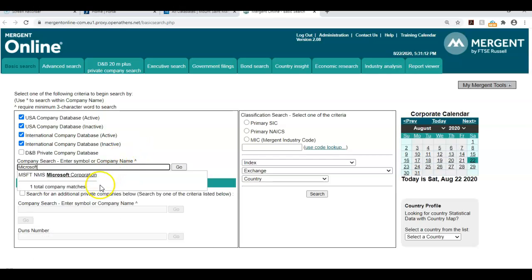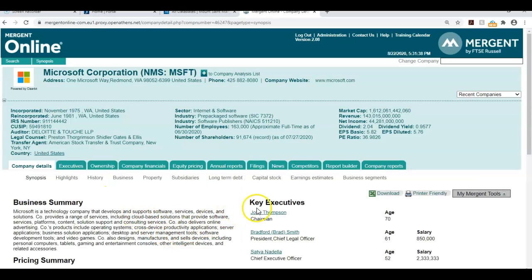And often if there's a lot of subsidiaries and divisions of a company, it will list them and you'll have to pick from that list. Microsoft Corporation is listed here very nicely, so we can just select that. And this is the overview synopsis that you get of the company.